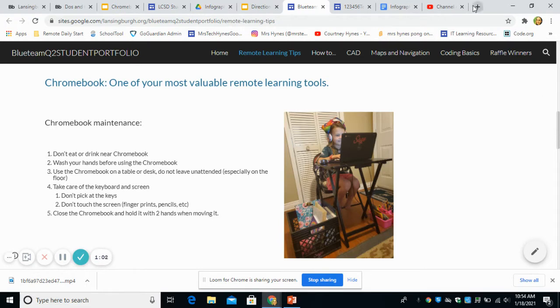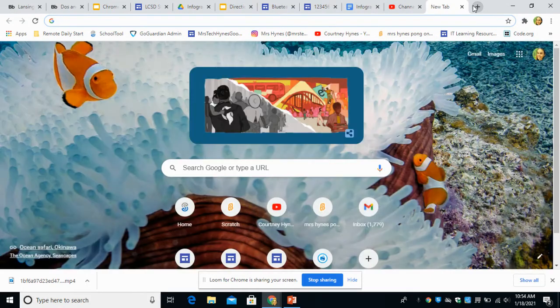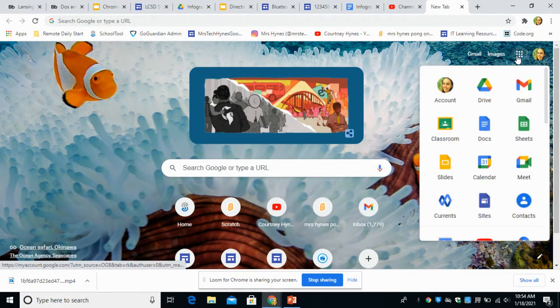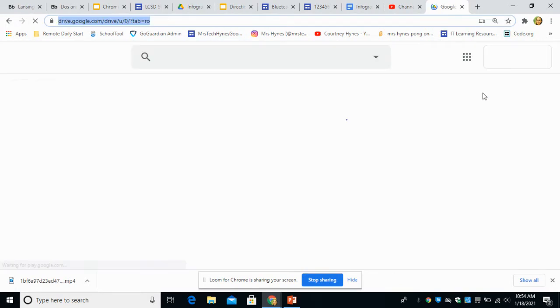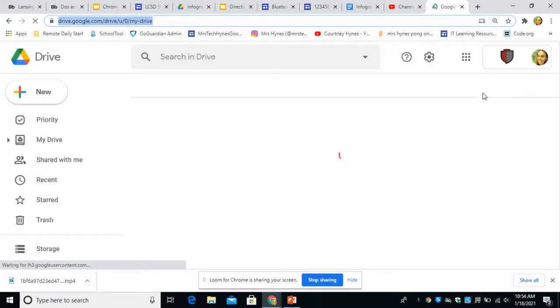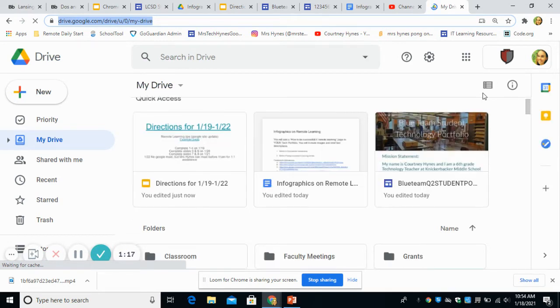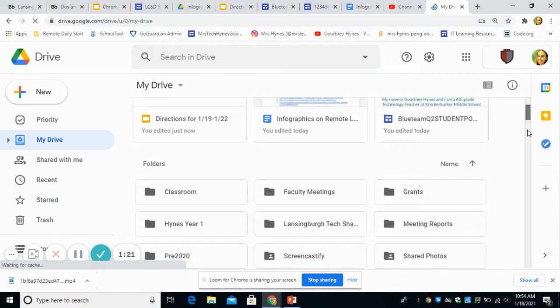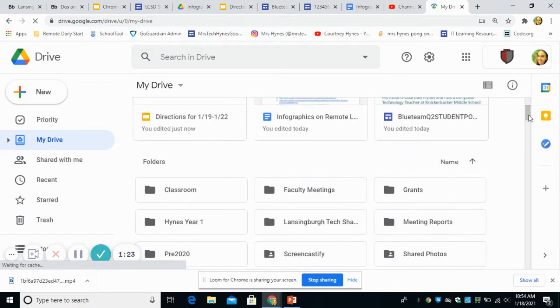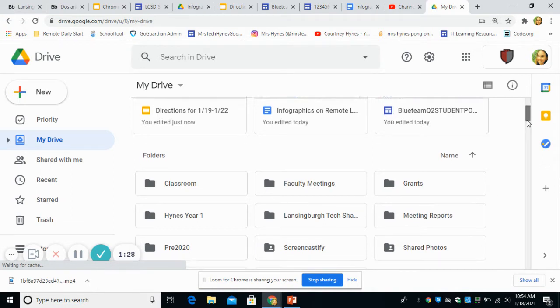So what you're going to do is open a new tab, and by clicking on those 9 dots, open up your Google Drive. Remember, your Google Drive is an area that you can store files, save things, share things out. So in your Google Drive, I'm going to go to where I store my portfolio. It looks like this, but I have mine organized.